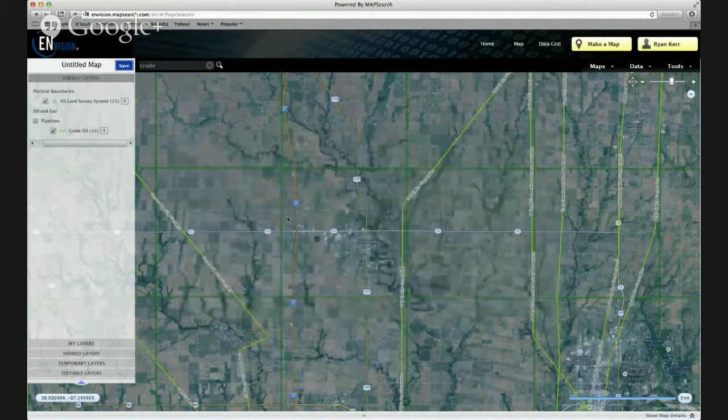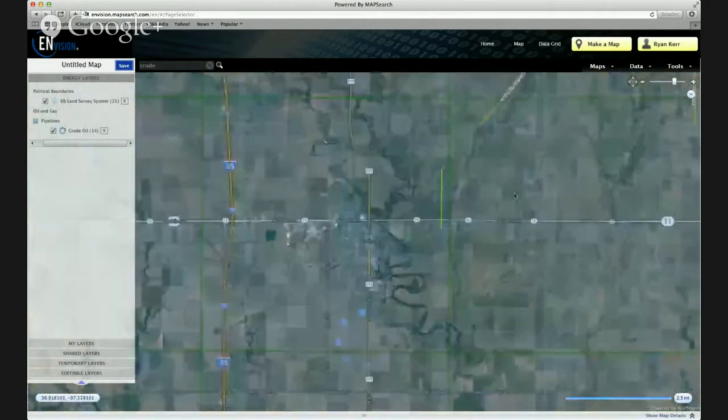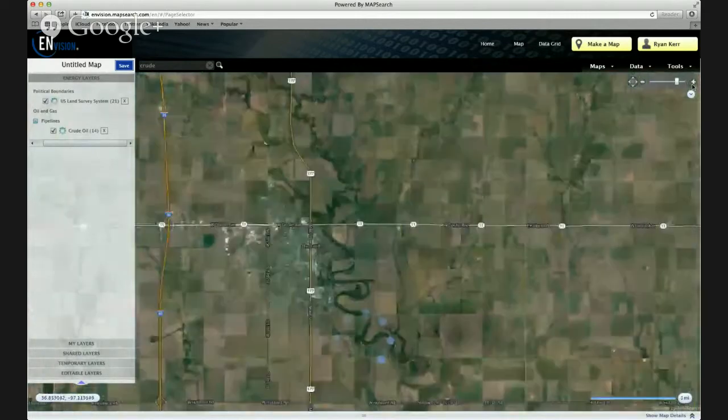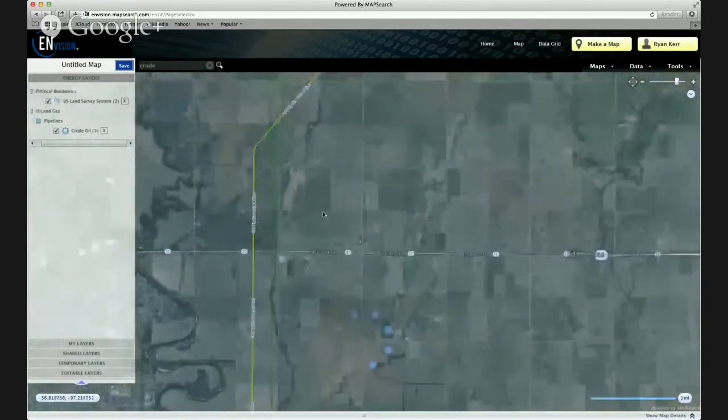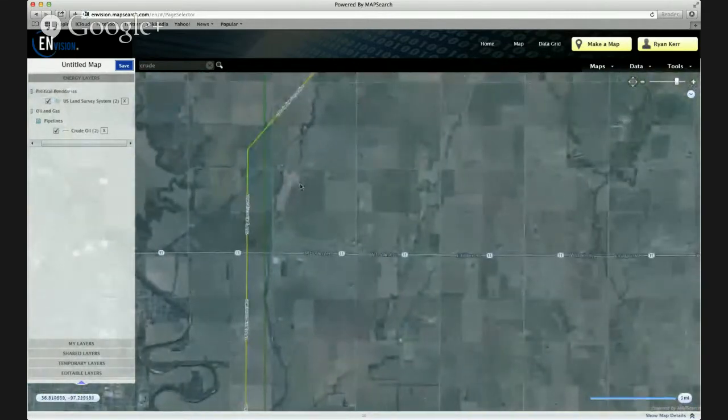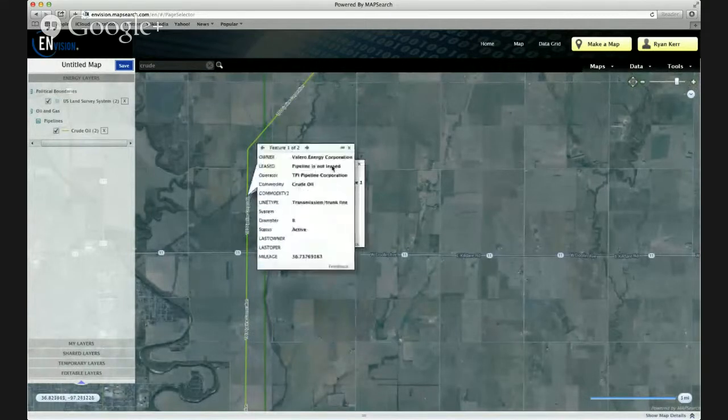And as you can see, you could even zoom in pretty close to just one section and see the proximity that the section has to various crude pipelines. Now obviously you'd want to see terminals and other things if you were doing this for real, but for today's demonstration, I just wanted to show you how to do that.